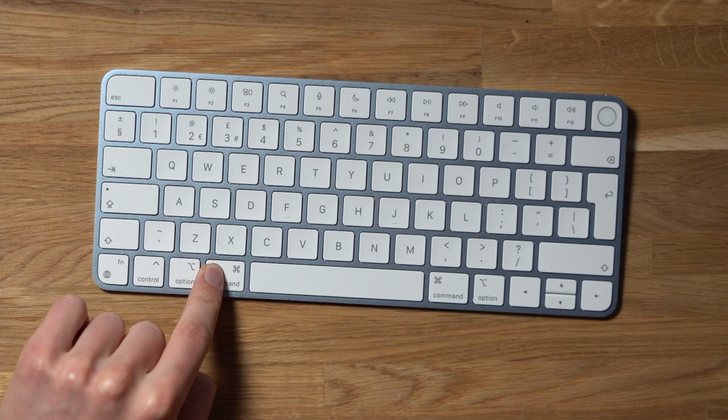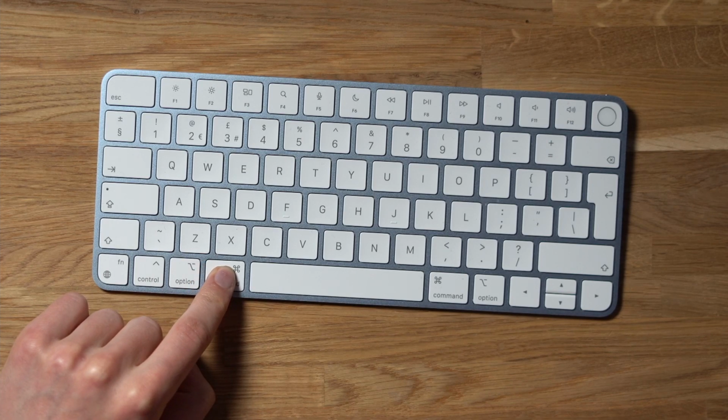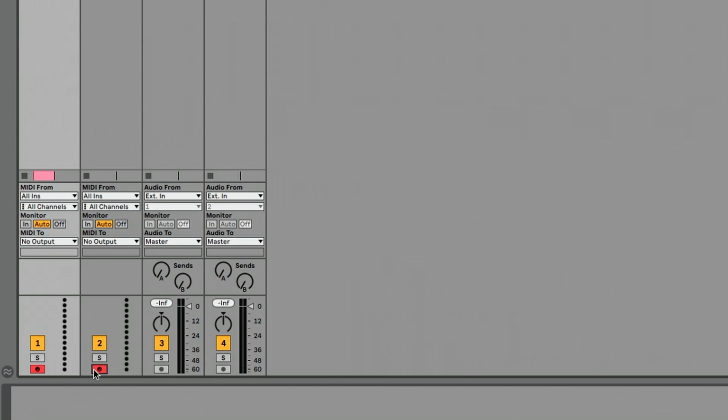Now, what you could do is hold down Command on your keyboard and then click. And this will allow you to select multiple tracks and arm them. Alternatively, you could right click onto the record arm button and turn arm exclusivity off. This will now let you, without holding down Command, turn your track record arms on freely wherever you wish.